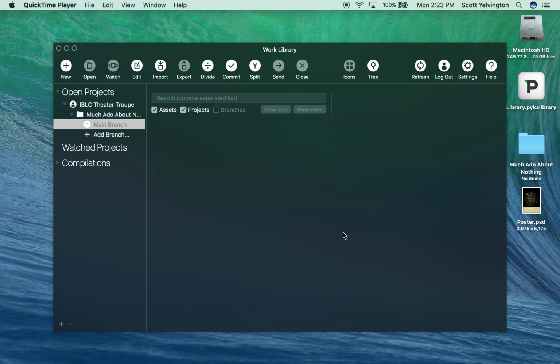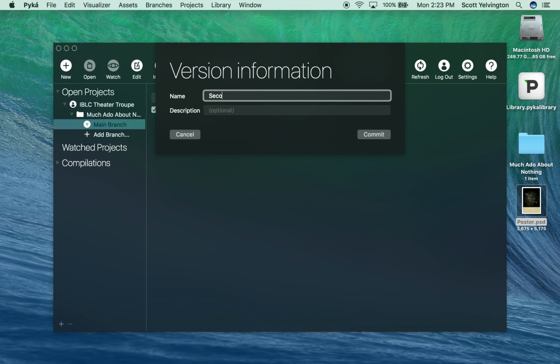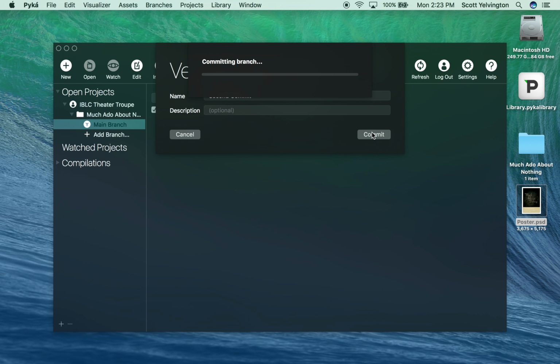Pyká has two ways to import an asset. The first is straightforward. Just include an asset in an open branch folder. Then when you commit, Pyká will send the new asset to the managing user to process into the library. Once the asset is processed into the library, it is available for everyone to use in their projects.